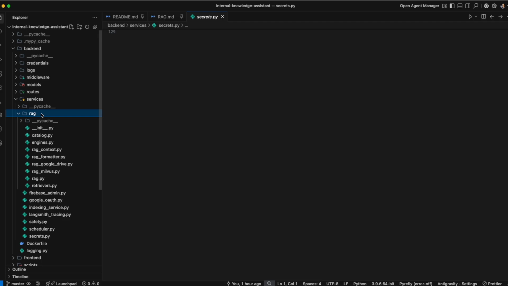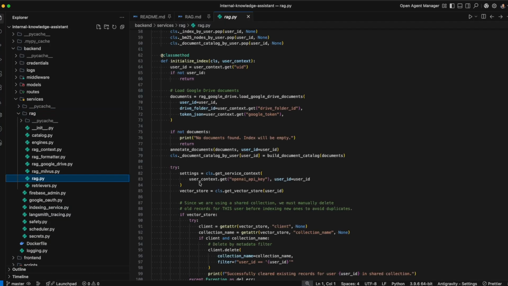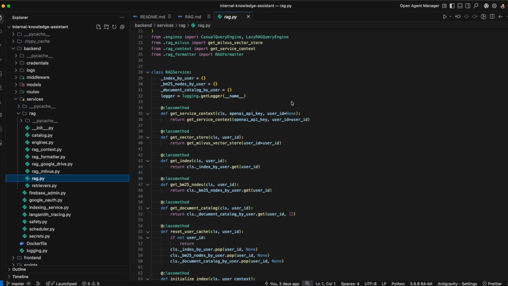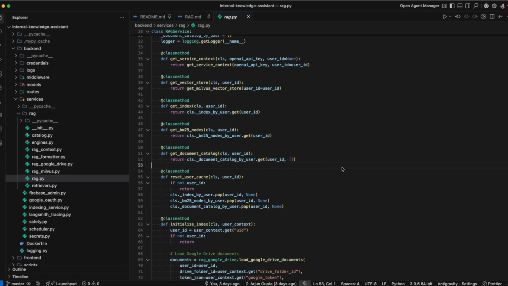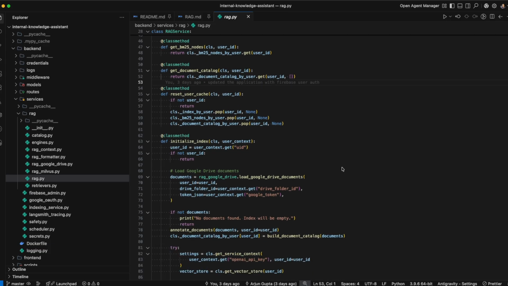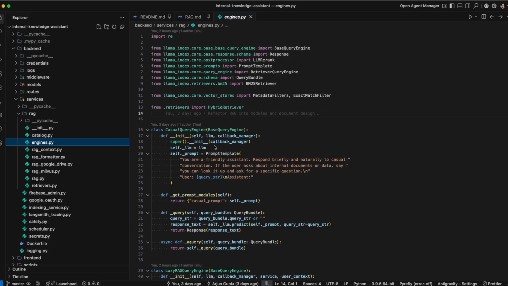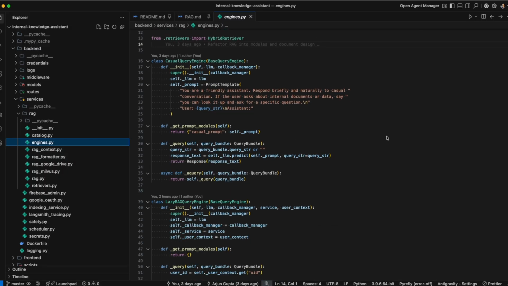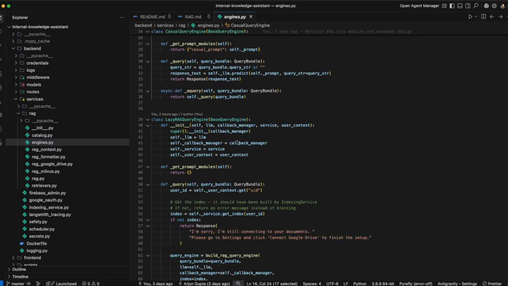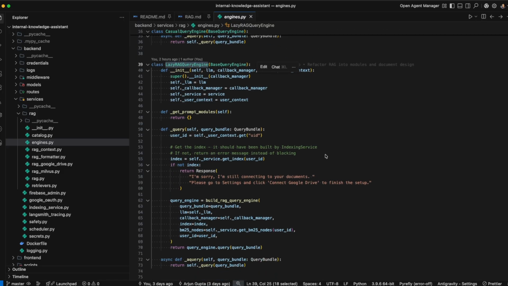Now, if we come inside the RAG folder, this is the main folder where we have implemented all the optimization, retrieval, and indexing. rag.py is the main file, where we have the RAG service to get the vector store, implement the catalog, reset the cache, and initialize the index. All of these things are implemented over here. Then we have two query engines. One is casual, for normal chit chat, and the other is the lazy RAG query engine, which is for document search and retrieval, and making the user able to chat with the documents.